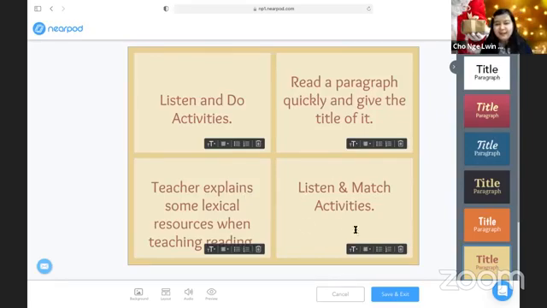Now let's do the last one. The last one is like listen and match activities. Listen and match activities. Is it for skimming, scanning, detail, or attitude?